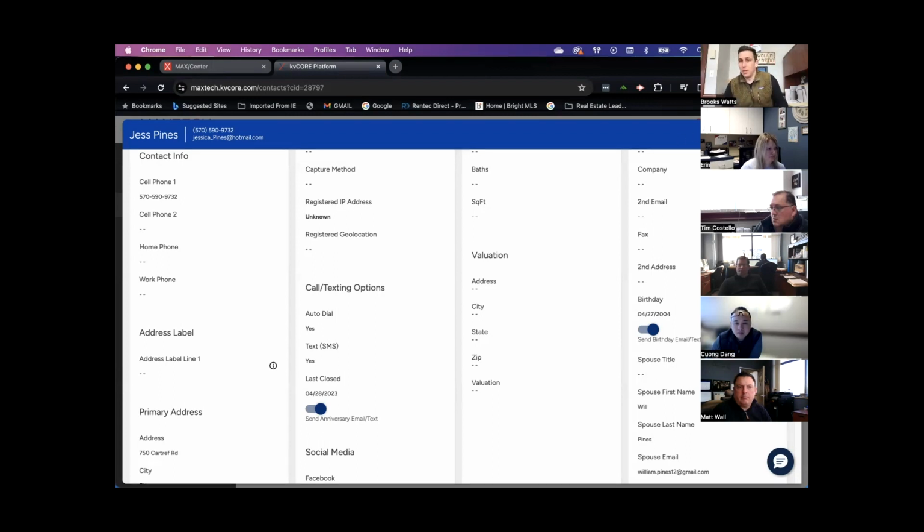So to me, this is something that's really cool that not all systems have. Our team has used Top Producer for years and years. It doesn't have this level of automation. It's a great CRM, but some of these automated touches that you have access to through this kvCORE platform, to me, are pretty unique.